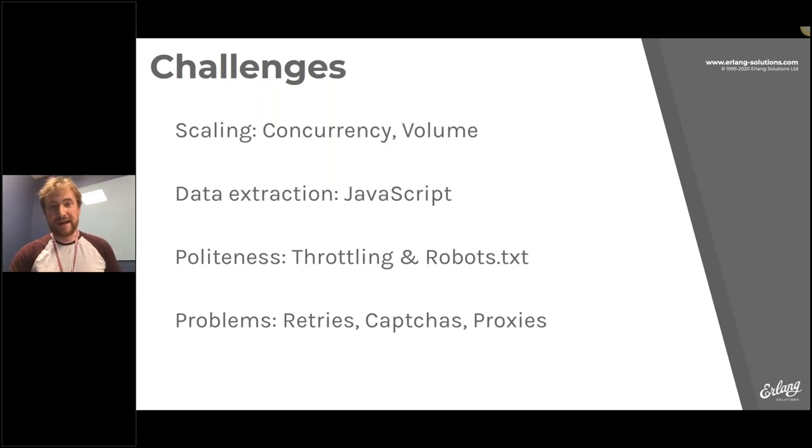So you might have problems with the police, for example, or with a hosting provider, which may bring down your infrastructure.